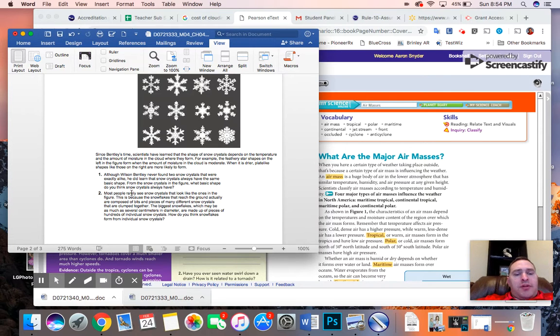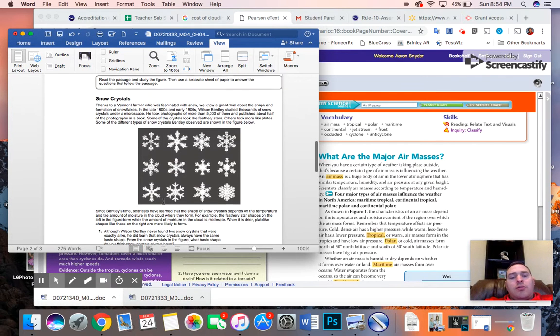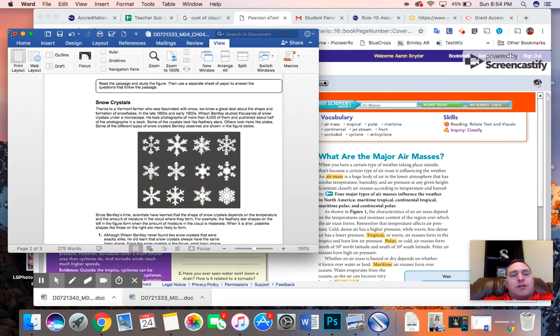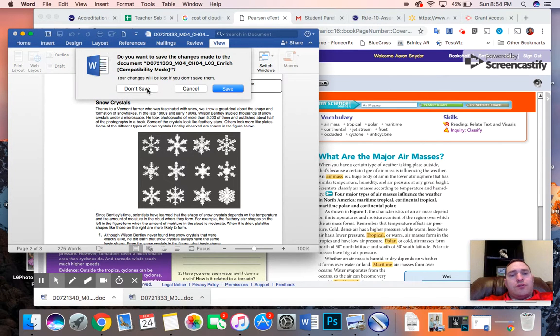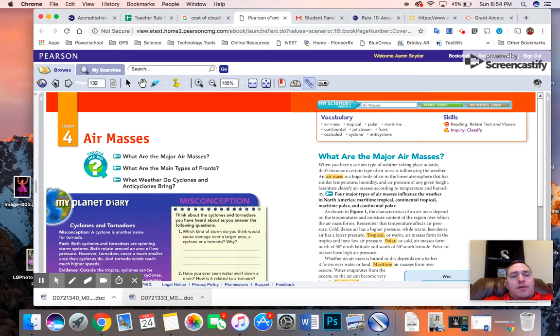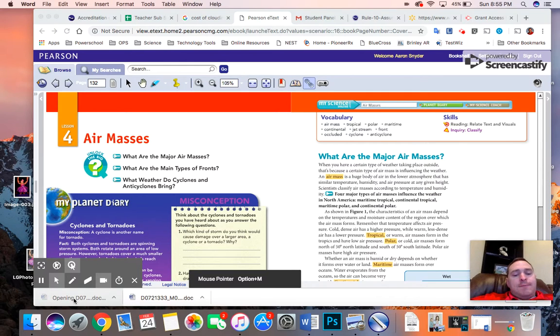Okay, number 2: most people rarely see snow crystals that look like the ones in the figure. This is because the snowflakes that reach the ground actually are composed of bits and pieces of many different snow crystals clumped together. The biggest snowflakes, which may be as much as several centimeters in diameter, are also made of pieces of hundreds of individual snow crystals. How do you think snowflakes form from individual snow crystals? So go back to how snow forms on page 130, and that'll give you your answer for how those snow crystals are created.